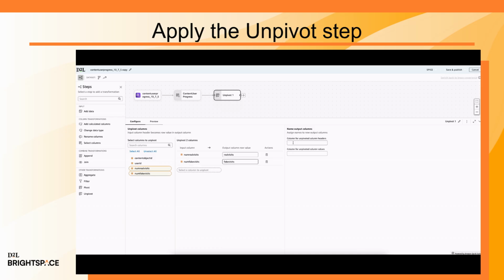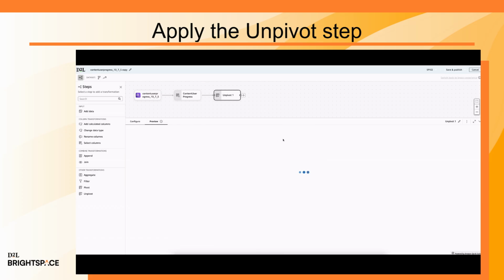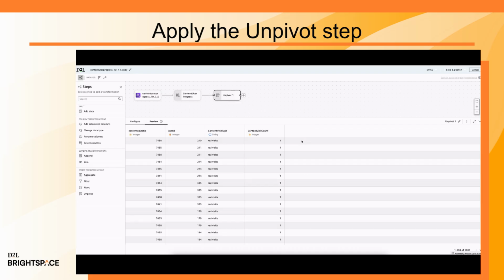In the section Name Output columns, there are columns for both headers and values. Under the column for Unpivoted column headers, input your desired header. We will be using Content Visit Type. Then, under the column for Unpivoted column values, input your desired values. We will be using Content Visit Count. Review the preview panel to verify that the output now shows two separate columns.